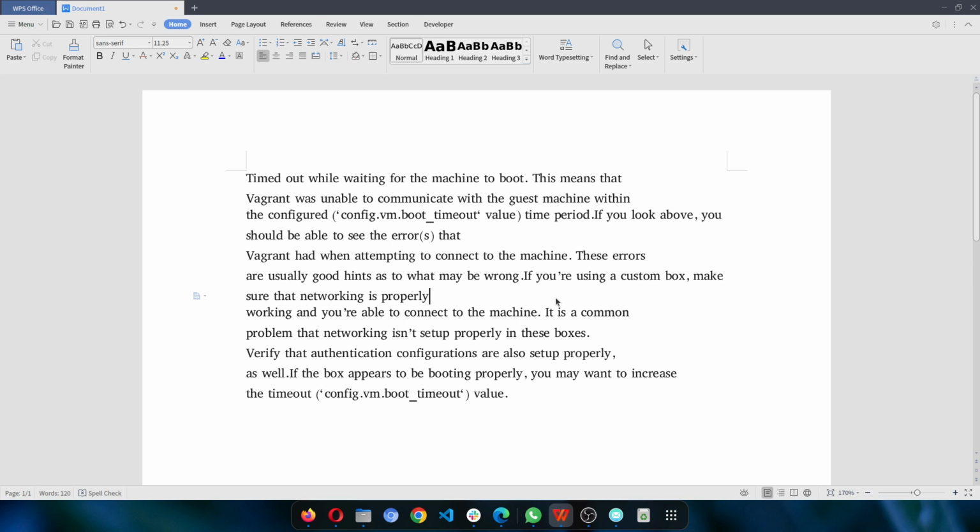But what did we do? So I came up with something that might help, which is to specify how much memory and CPU that your virtual machine should use.